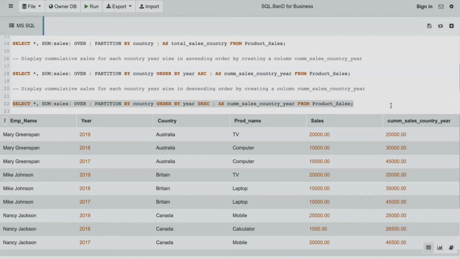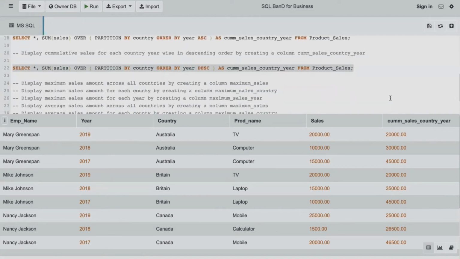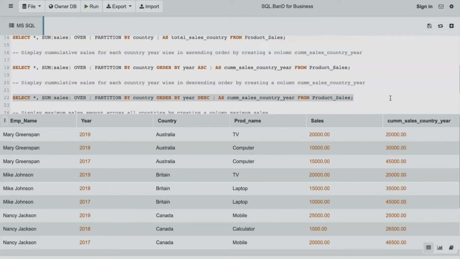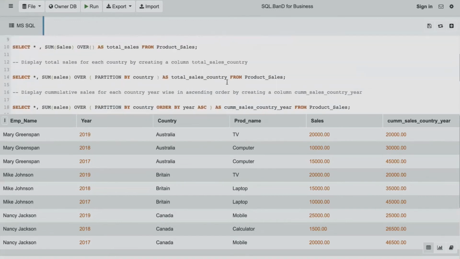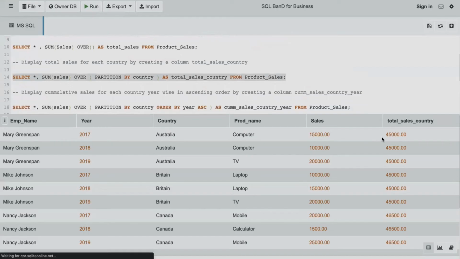Clear on this part? Here, suppose we are not using the order by. What will we get? If we are not using order by, we will get 45,000 for each country. So with the help of order by only, basically order by was adding the sum as and when it was getting a record. So 15,000 plus 10,000 got 25,000. So that is the cumulative sum.